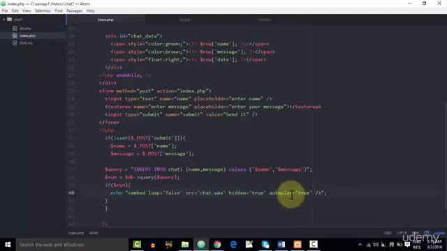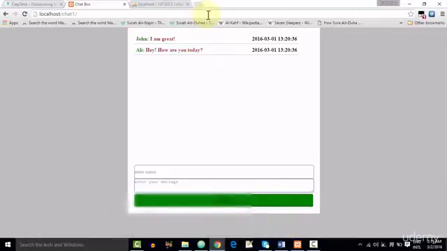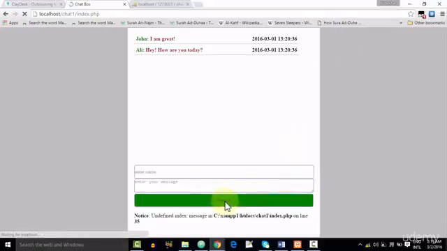So let's quickly save this, go to our chat box, refresh, and there is no error. So this means that we are doing great. So let's enter in a message. So Ali says, "What are you doing?" And if I click send it, it gives us an error on index.php line 35.